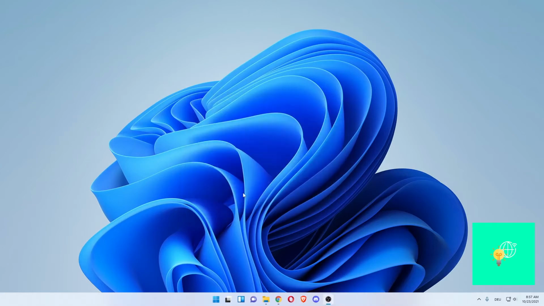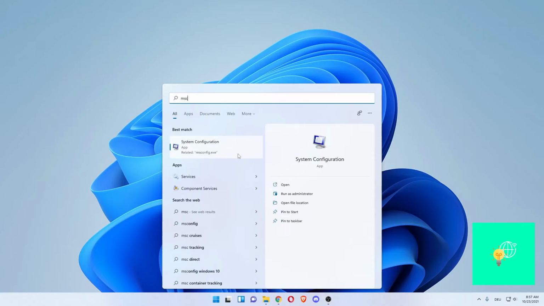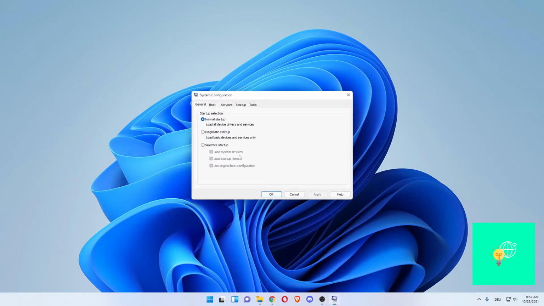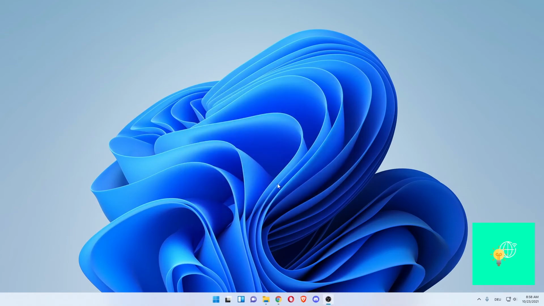Once you're done with that, you'll come back to your desktop, go back, open up the Start menu again using the Microsoft button on your keyboard, going back to the Microsoft config, opening it back up, back to Services, hide all Microsoft services, enable all. Now enable all, hit apply, OK, restart again, and that should essentially fix your Aw, Snap error in Chrome on Windows 11.